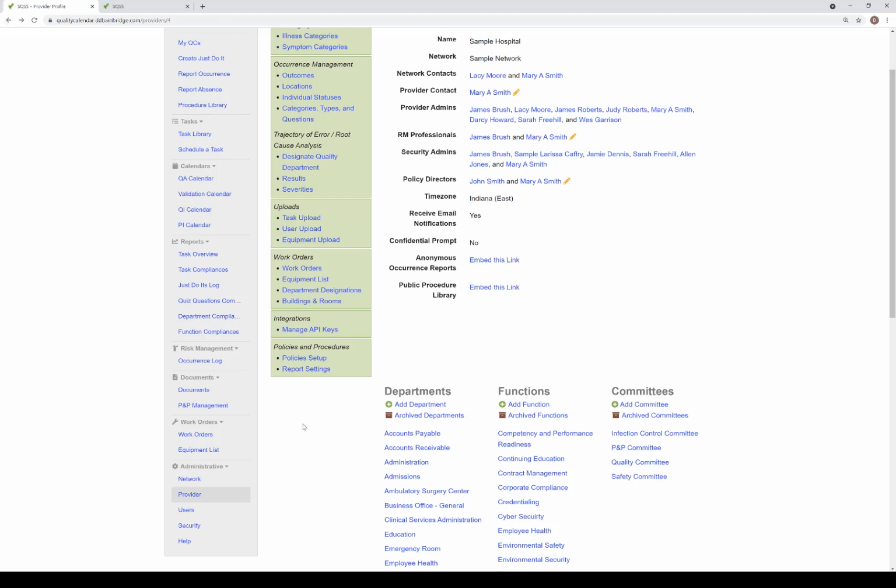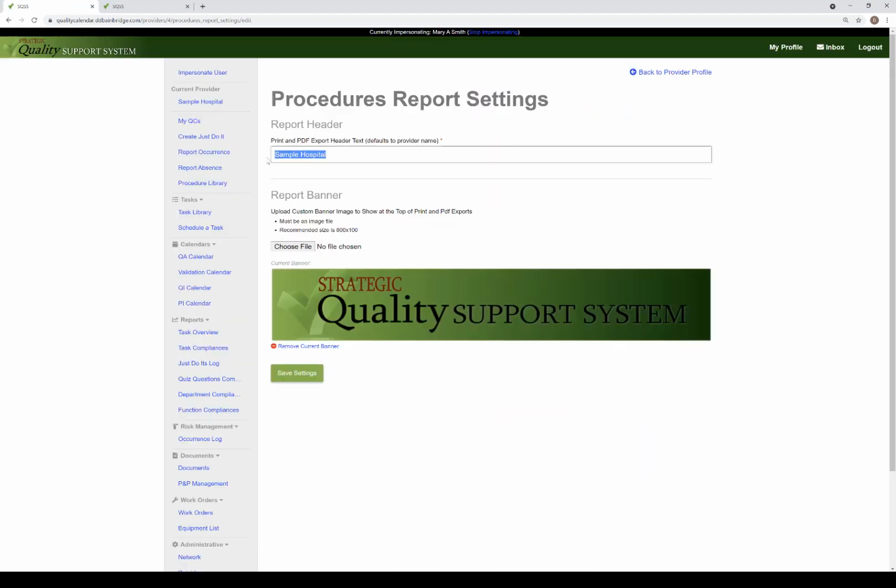So then if we go back to provider, for the report settings under policy and procedures here, this is where you can adjust your hospital name if you want it to show differently at the top of your procedures and policies when you print them. And then if you want to adjust your image that shows on your policies and procedures when you print them, you can upload an image here.